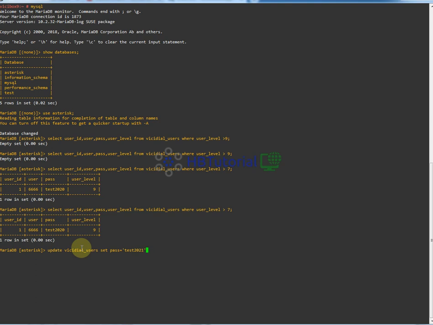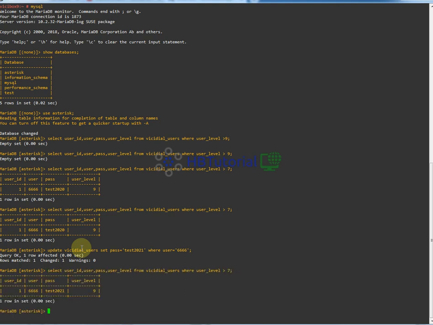So update vicidial_users, set pass to your new password, where user is the user you would like to change the password for, so my admin user. Okay, and then when you check again, we now have the new password of test2021.